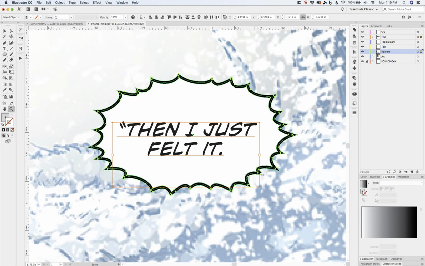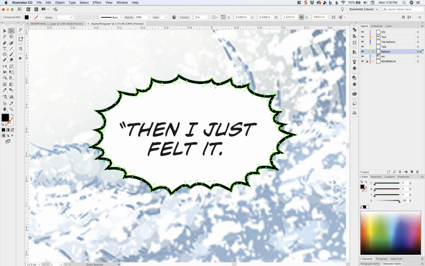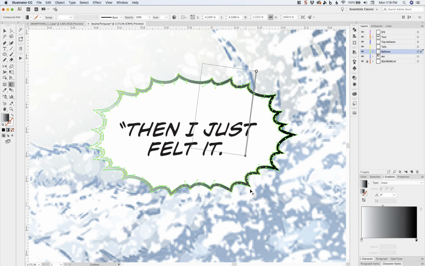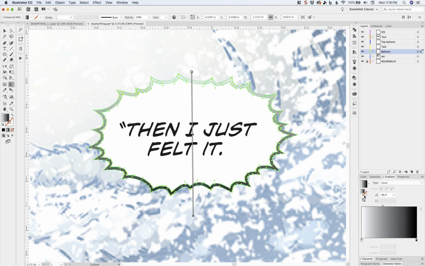Now I should be able to select the stroke itself, and you can see that it is behaving more like a fill, where I can go into the gradient palette and click on gradient, and now I can click and drag to control this a little better.